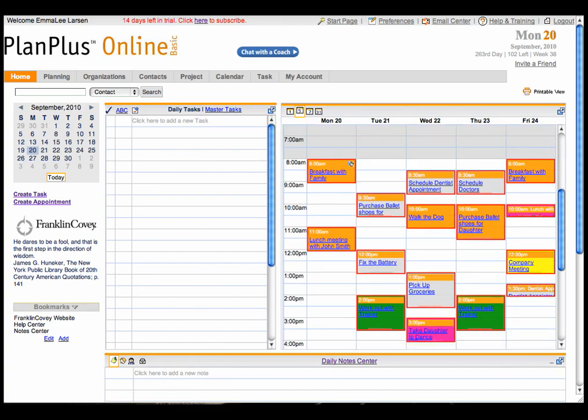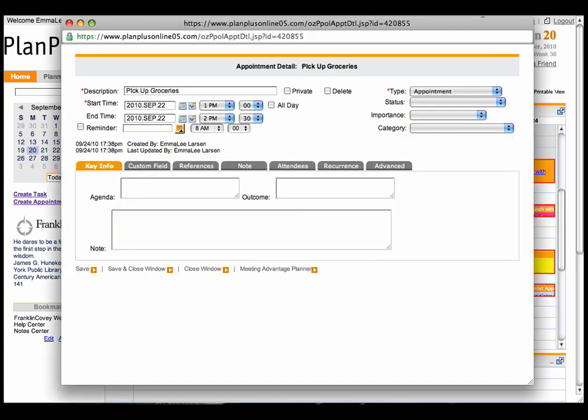To edit the detail of your appointment, click on the appointment name. Here, you can manage the start and end time of your appointment, make it a private appointment, or even make it an all-day appointment.